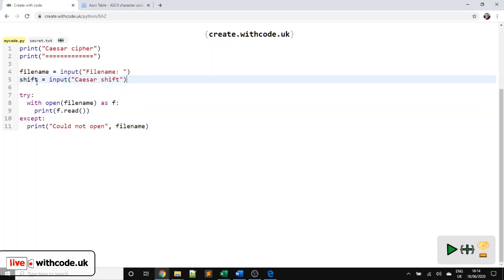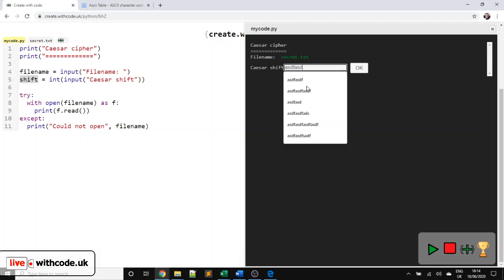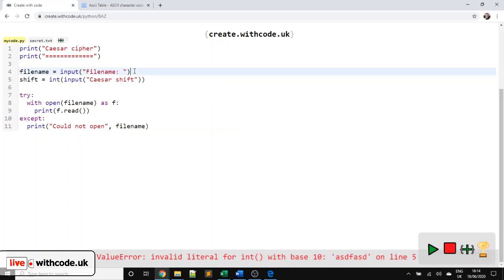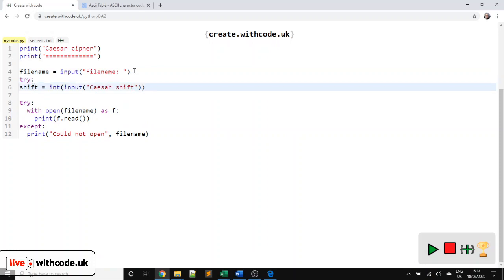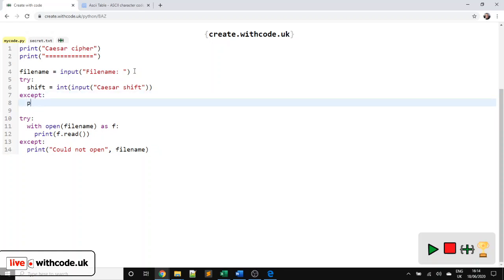And then we want to keep going until we get a valid answer. Now, if we ask for a number, we have to convert the string that we get from input into an integer, so we can store that numeric value in shift, which means we might get another runtime error. If we type in anything that isn't a number, we're going to get another runtime error. So we're going to do exactly the same. We'll say try, and then if that fails, except, and then print, please enter a number.